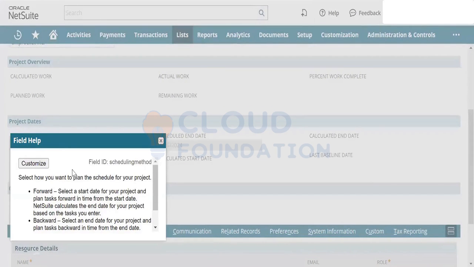Let's select a start date for your project and plan tasks forward in time from the start date. Or select an end date for your project and plan tasks backward in time from the end date. So basically it's related to the planning of the project tasks, to the project date. So project start and end date. Okay, so we will keep it like this.